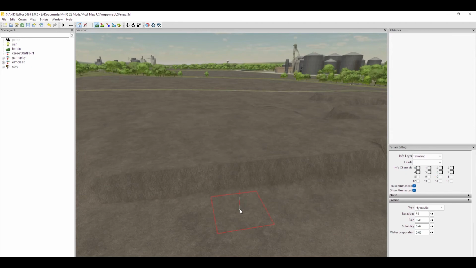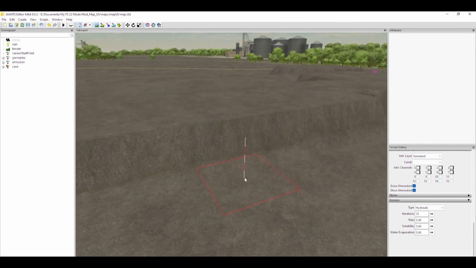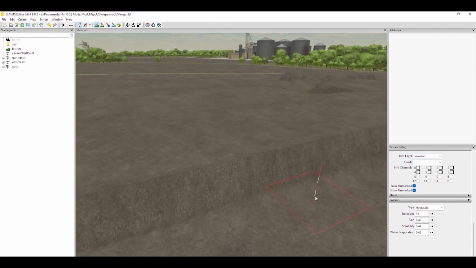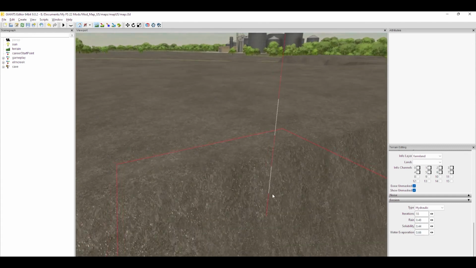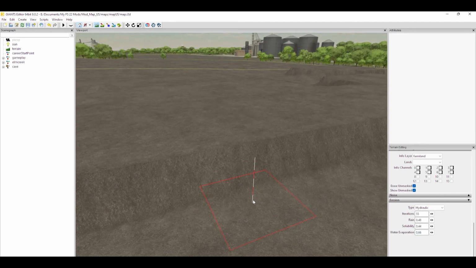But anyhow, iterations is the amount of times it's being done. So whether that's 55 years or just 55 cycles per brushstroke is what that does. Again, the rain is just, I guess, the amount of rain that's falling. So is it maybe 0.48 meters per cycle? And the solubility would be, the way I would think, the amount of particles that are suspended in the rain.